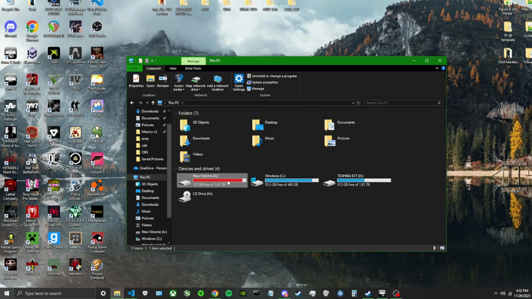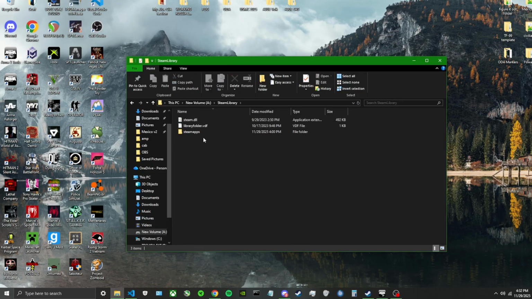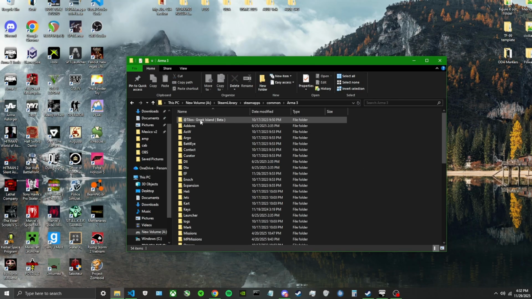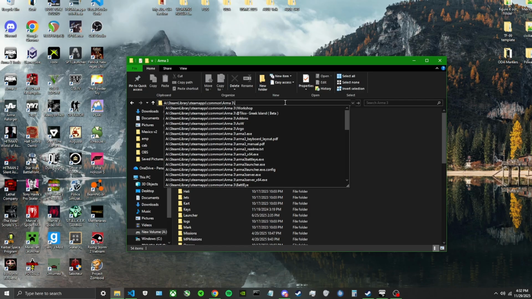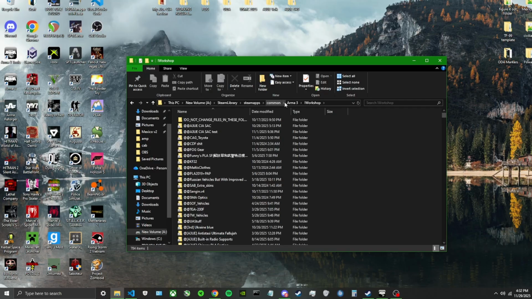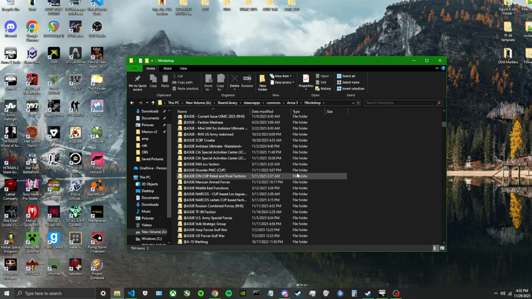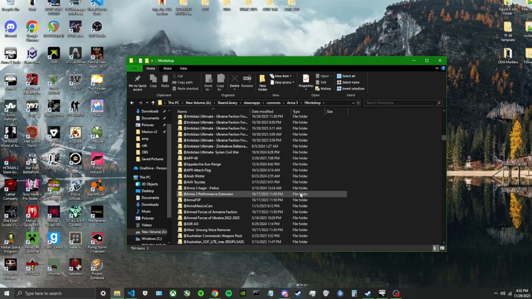But if you didn't have that, you'd go into your Steam library, Common, Arma 3, and then you'd click right next to Arma 3, unhighlight everything, slash, and then we come down to the exclamation mark workshop, and we're just going to click on that. That's going to open up your entire mod list. Every mod you have downloaded on your computer. For some reason this may not work for some of you.